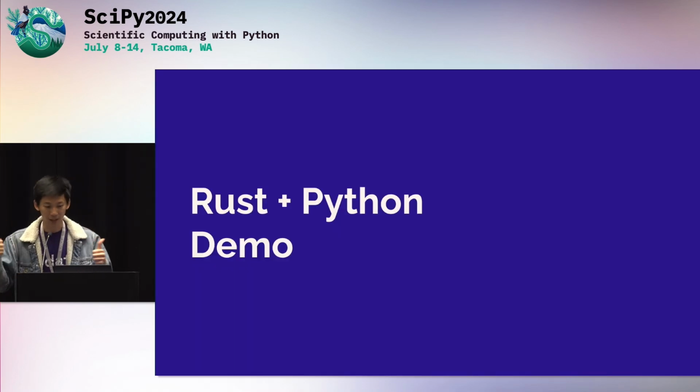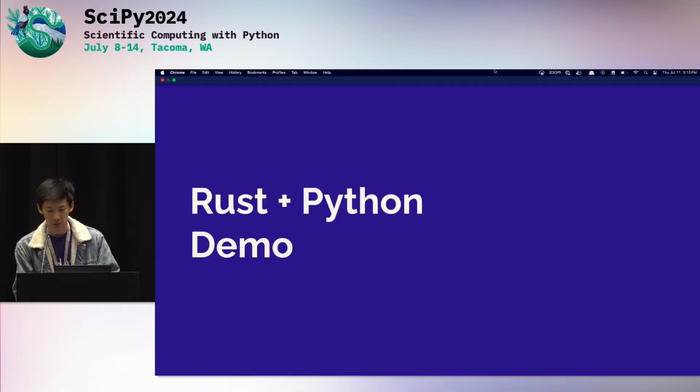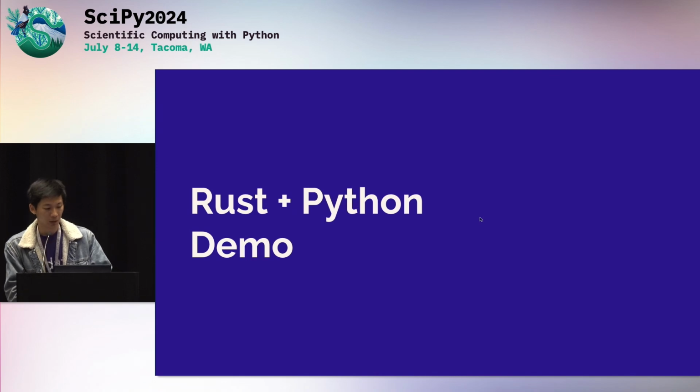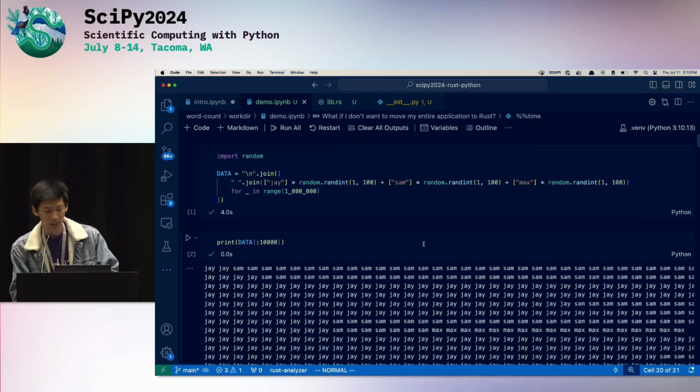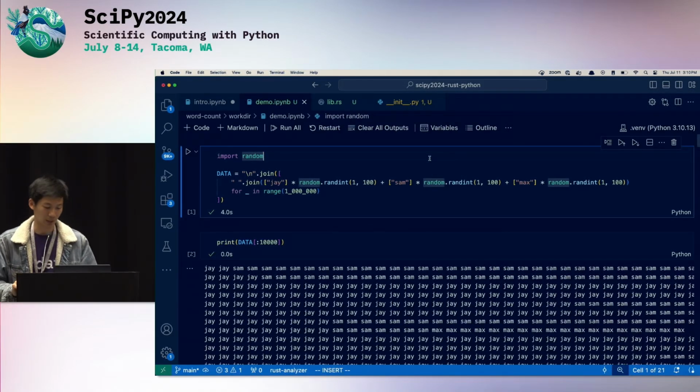OK, let's do a deep dive into the demo. All right, this will be a fairly technical demo. I'm going to try to go a little bit slower. But first, let's prepare some data.